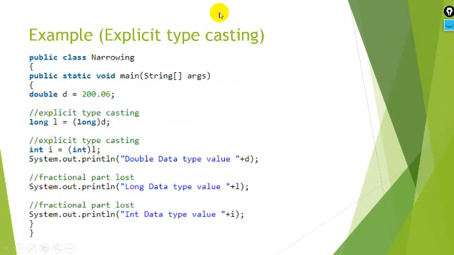So next we have explicit typecasting. Explicit typecasting is when we are assigning the value of a large data type to a small data type; in that case we need to convert it. So how will we convert that? Look at this. For example, double d is a variable of data type double, and the value of this is 200.06. So this is the value.